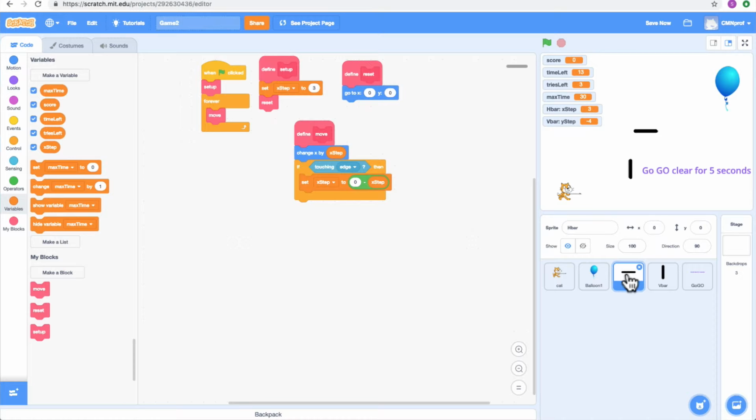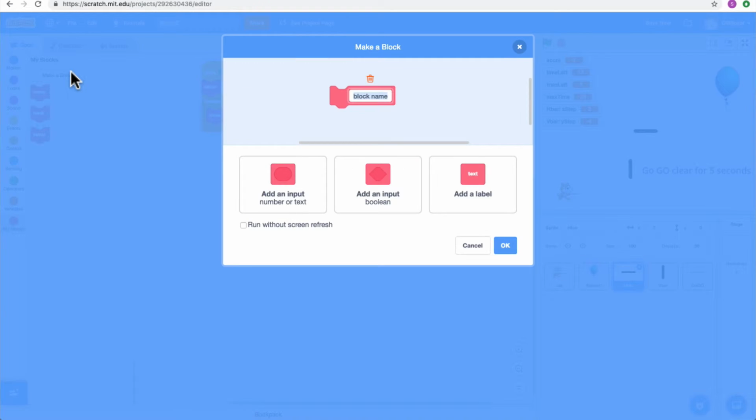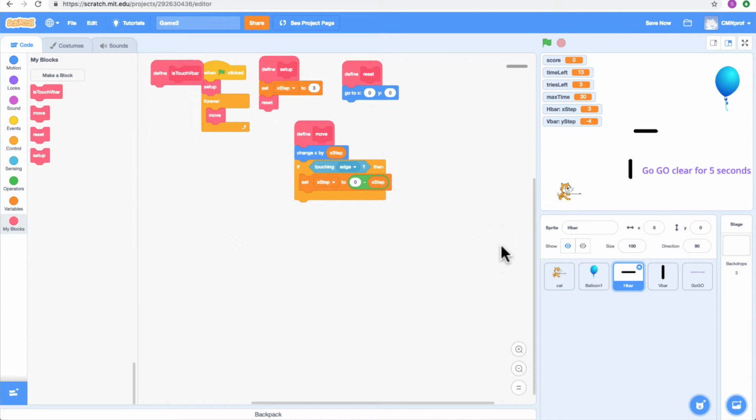Okay, so one of the things we need is to make a block that says where is touch V bar, because we're in the horizontal bar. Now, by the way, one of the things you'll hear a term sometimes if you get into this is race conditions. And that happens when you have the H bar testing if it hits the V bar and the V bar testing when it hits the H bar. You don't want two of them. The computers can get very, very confused and do terrible things. So just make sure you only do it one place.